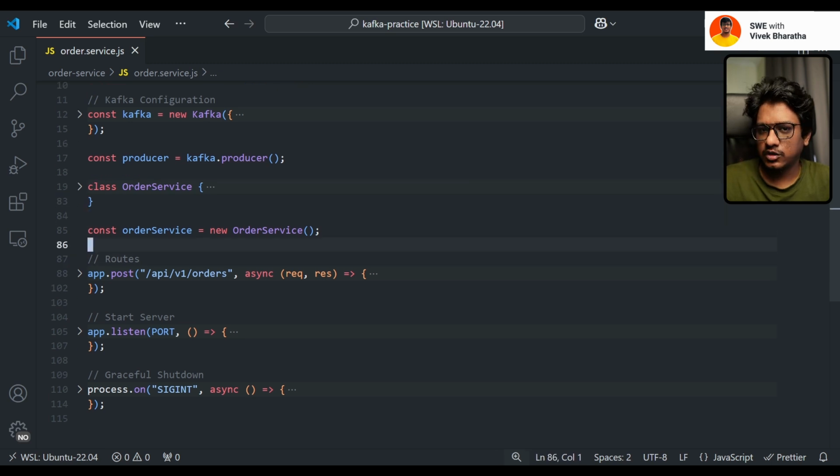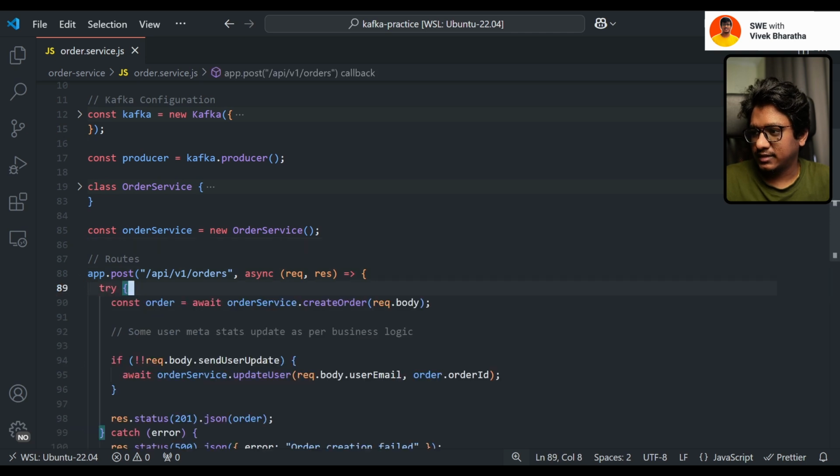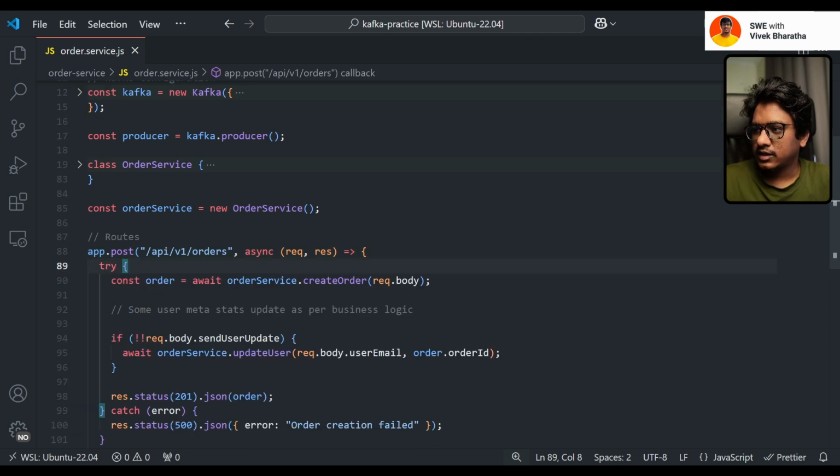Moving on, the routes. Only one route for now, API v1 orders. What exactly does it do? Inside, I'm just calling order service's create order. And then, assuming there are some meta stats that we need to update for a user also, we'll do that business logic and we'll produce another event to a different topic, that is user updated.